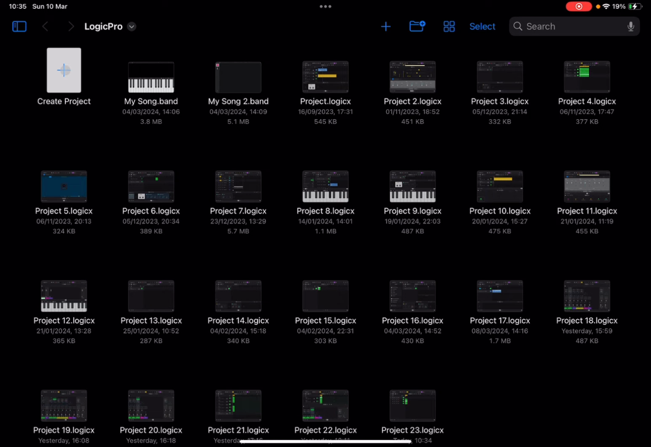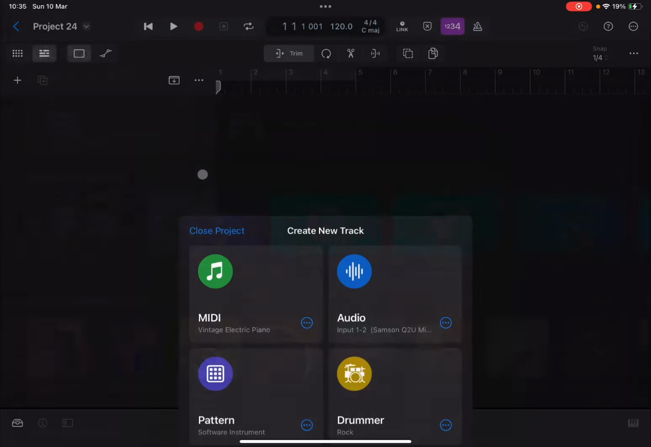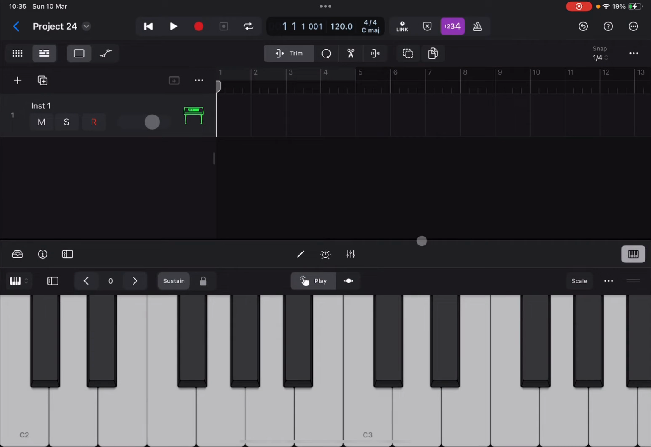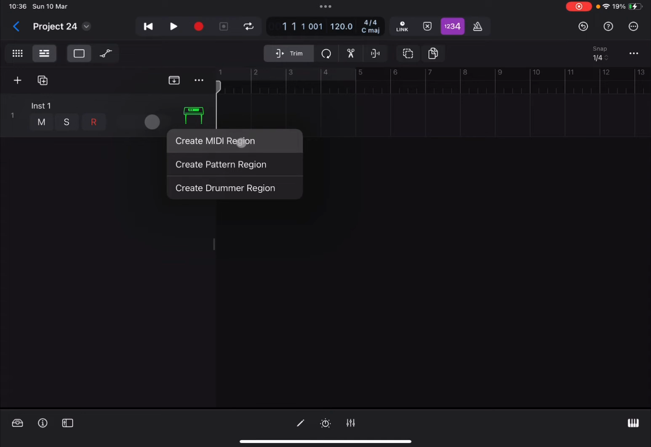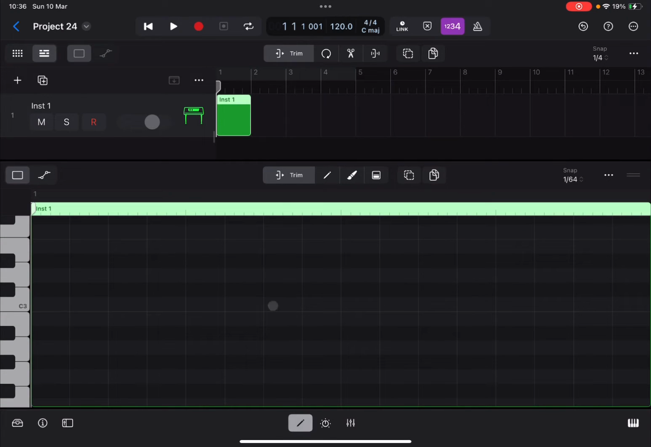Okay, so we click on Create Project and we select Tracks to create a new empty project, and we select MIDI, which has by default this vintage electric piano. And there we are. Now let's click here on the empty space for the track, and select Create MIDI region. Now with that selected, we are going to go to the piano roll and input a couple of notes.